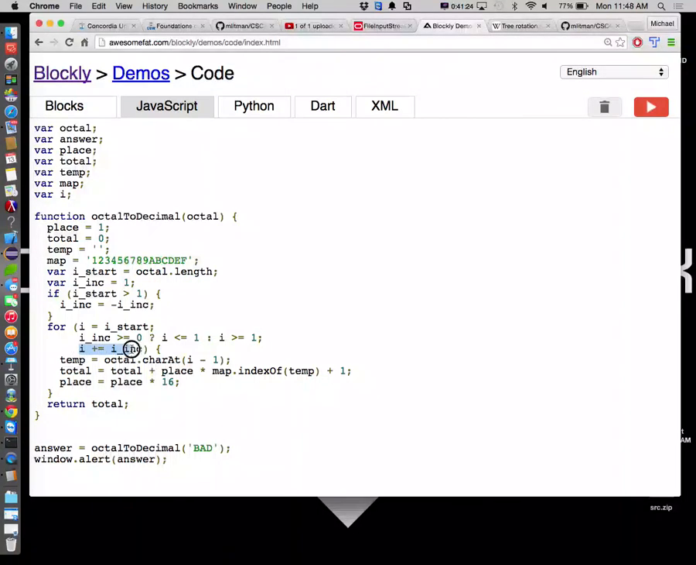And then we'll add our increment to it, which is going to be -1 each time. So temp is going to be equal to octal.char at I minus 1, which is correct. So if we have BAD that has a length of 3, the last legal bucket in JavaScript is 2. So the first time through temp will be equal to 2. Then temp will be equal to whatever's at bucket 2, which in our case here will be D. We'll find map.index of D, which should be 13.